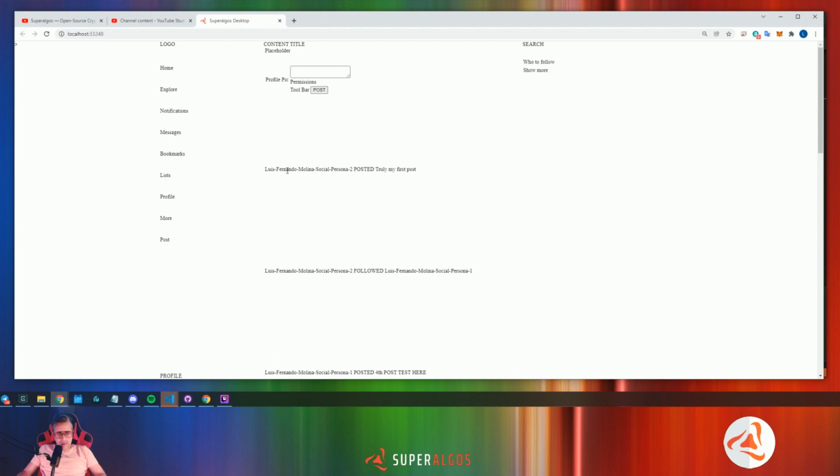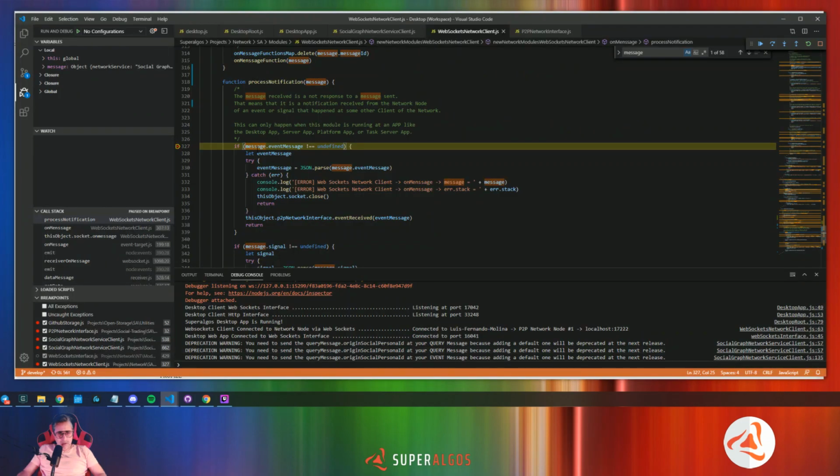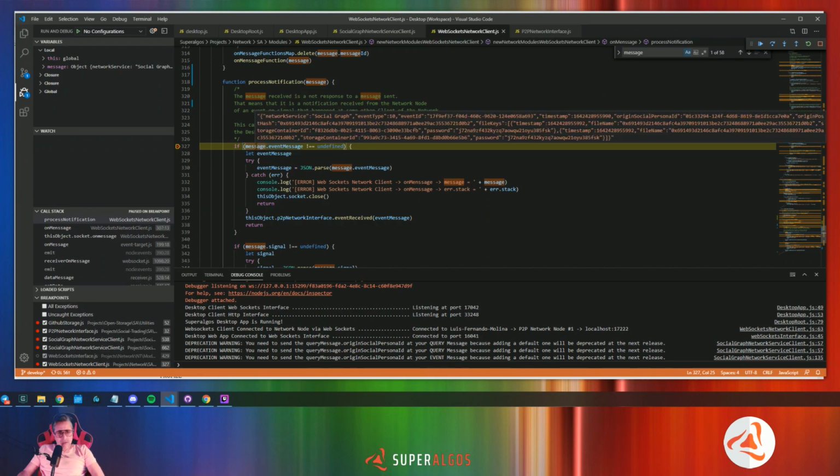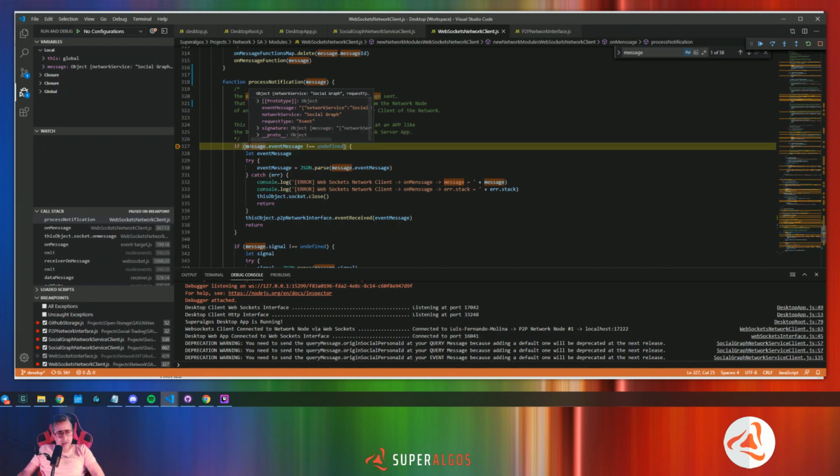So post, and we have this here. The message that I receive has a request type, so I don't need to check for this to be undefined or not. But most importantly, it means that this is what we used to call the message header. Okay, the message header.